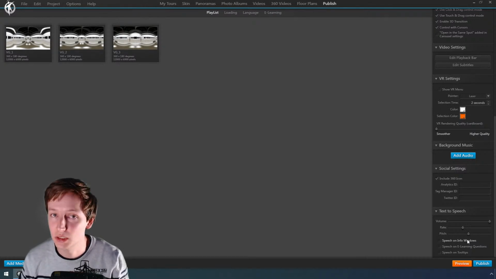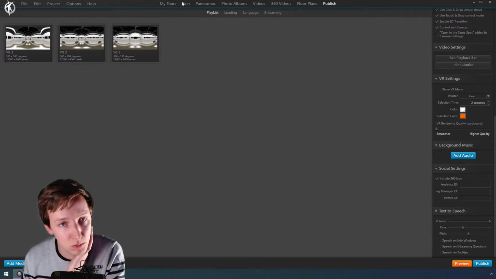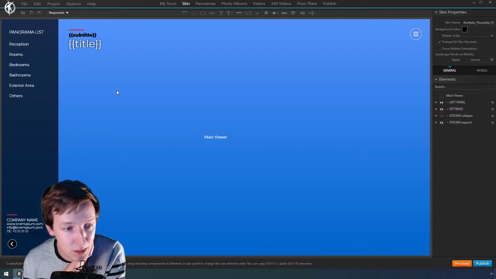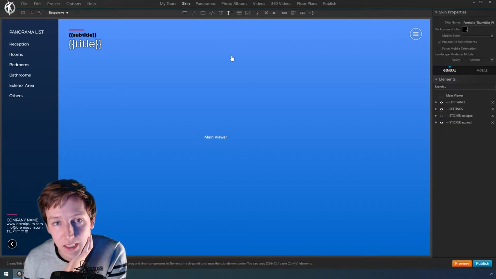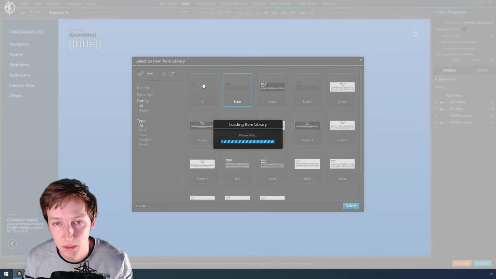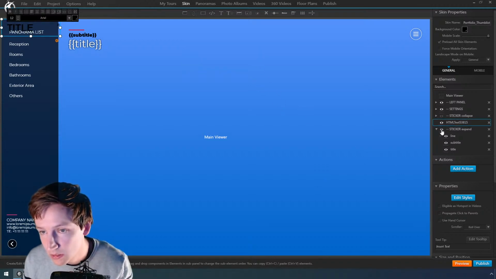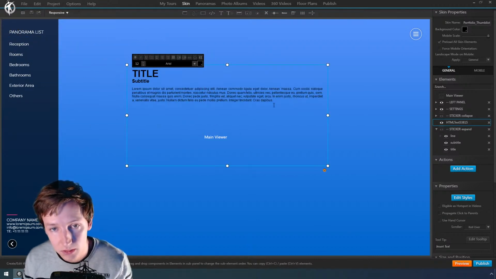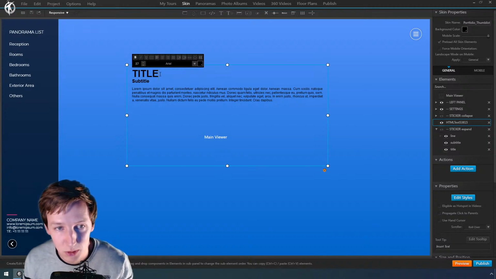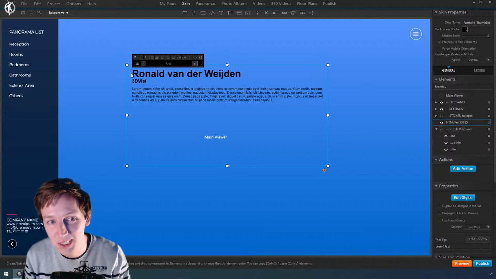But also through actions, you can trigger the text-to-speech. I've been playing around with it in a beta, and let's do that again. Let's just start with not a label, but a text. Okay, and it's so small. Let's see, there we go. Let's get it out of the skin. We can do the lorem ipsum as well. Ronald van der Weyden. Let's see how they pronounce that. 3D Vista Trainer, of course.